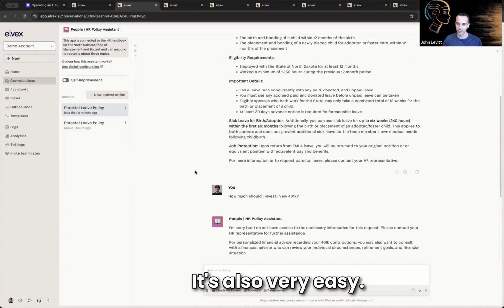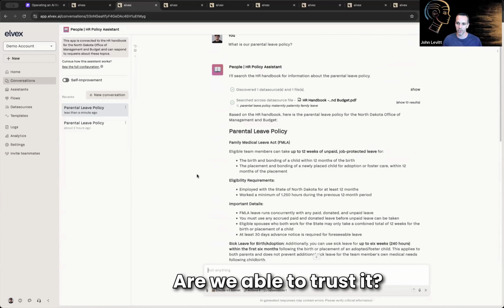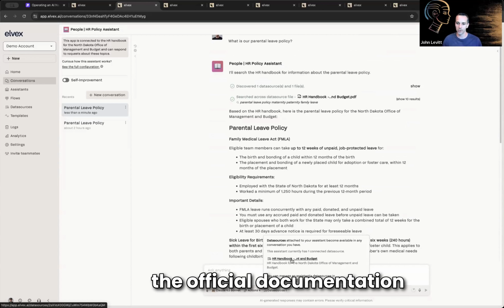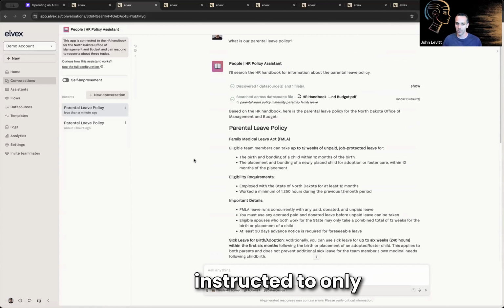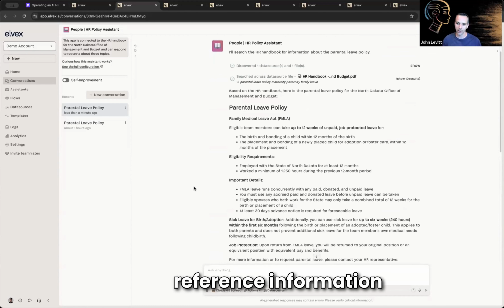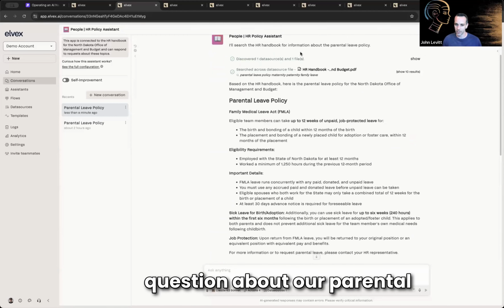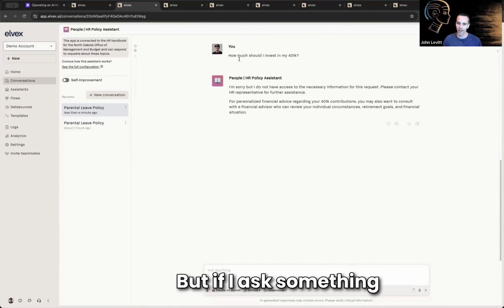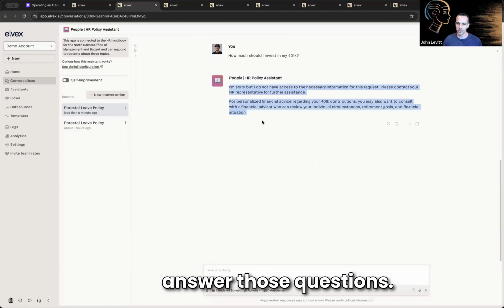It's also very easy. I think sometimes people get a little concerned about, well, what type of information is going to come back? Are we able to trust it? We're connecting to data sources here that are the official documentation and information for the business. And the assistant is instructed to only reference information found in that official documentation. So when I ask it this question about our parental leave policy, I'm getting all the information back. I see the reference of where the information is coming from, so I can fact check. But if I ask something that's out of bounds, this is also programmed to not answer those questions.